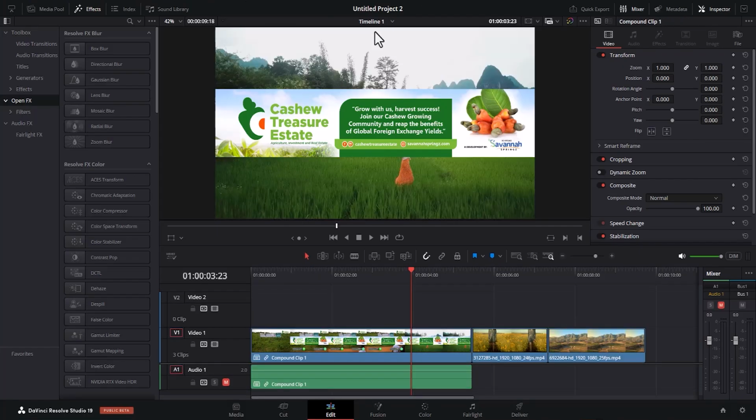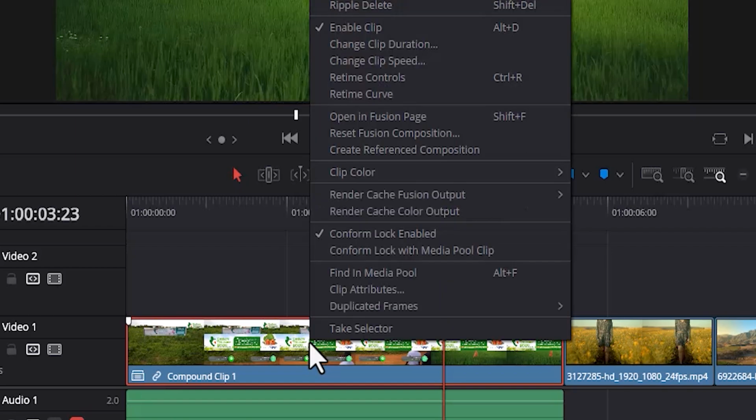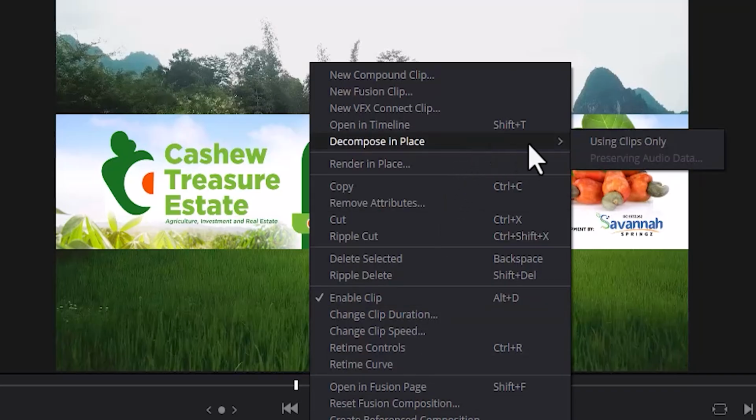If you no longer need the compound clip and wish to break it apart, simply right-click on the compound clip and select Decompose in Place Using Clips Only.